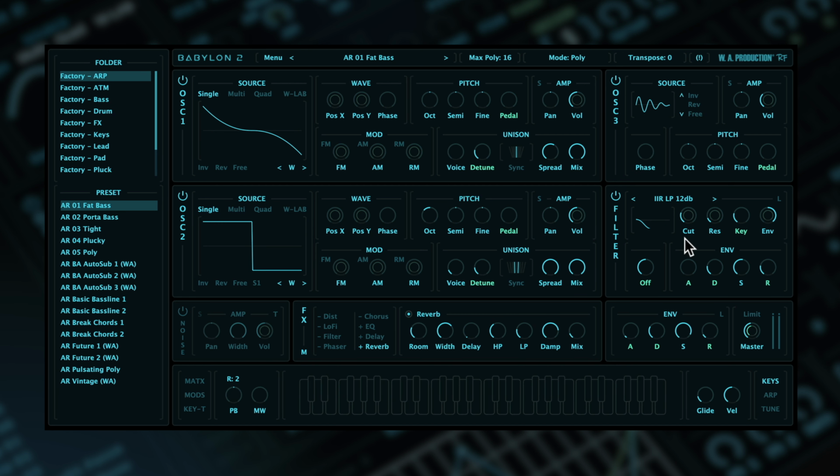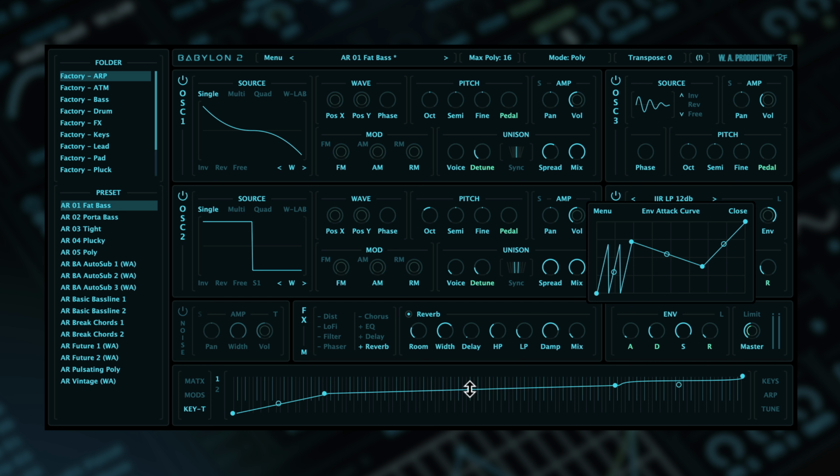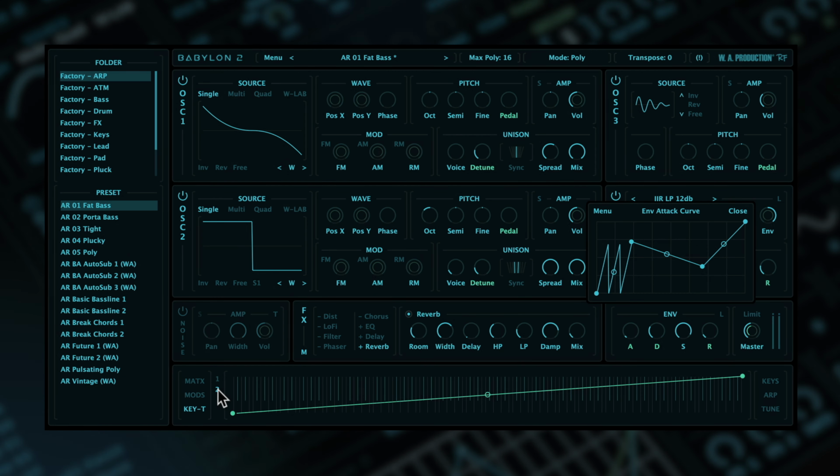Looking at a few more standout features to close. The new curve editor for envelope modulators offers unprecedented control over envelope shapes. Just click on the attack, decay, or release letters, and you'll get wavetable-like line editors packed with options. In addition to existing LFO, vibrato, and envelope modulators, Babylon version 2 also adds 2 extra envelope followers. There are 2 new key track modulators here, each equipped with intuitive line editors for precise control.